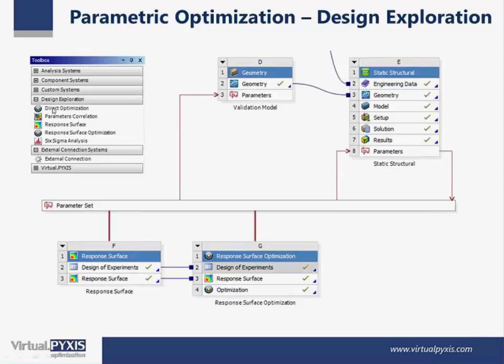Parameters correlation, in this case, you use when you have, for example, 5 or 6 input parameters, and you can compare these parameters in the way they affect the output parameters. So you get the most important, and, for example, you freeze some not so important input parameters.